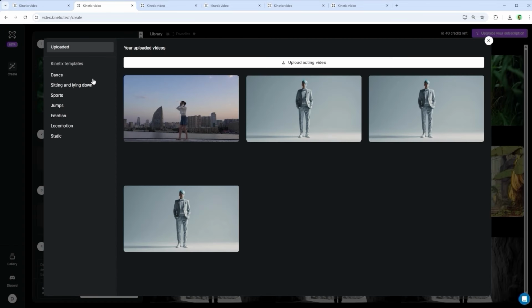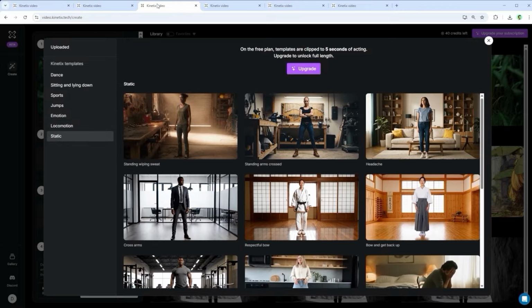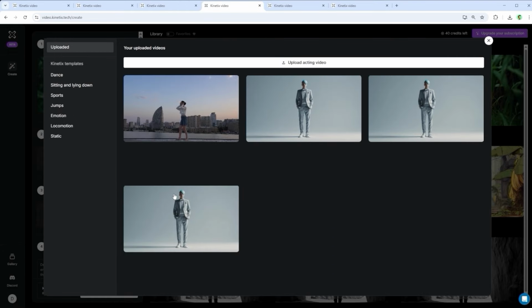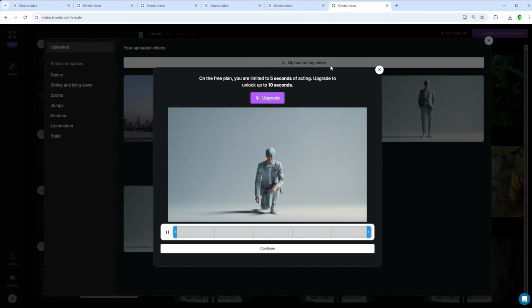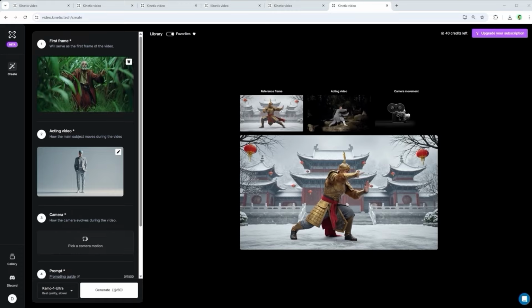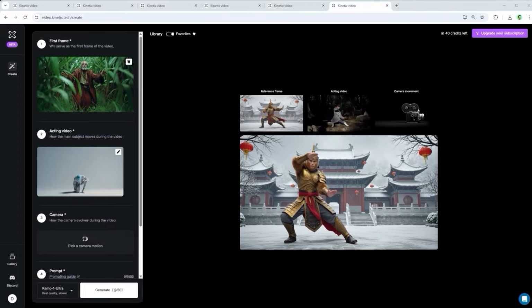Click on Add Acting Video. In the next interface, you can choose from existing examples shown on the left, select one of your previously uploaded videos, or provide a completely new one. One important detail: the selectable length of the clip depends on your subscription. In the free tier, you are limited to 5 seconds. If your video is longer, a dialog box appears where you define the section you want to use before clicking Continue. Once that is done, the acting video is set.